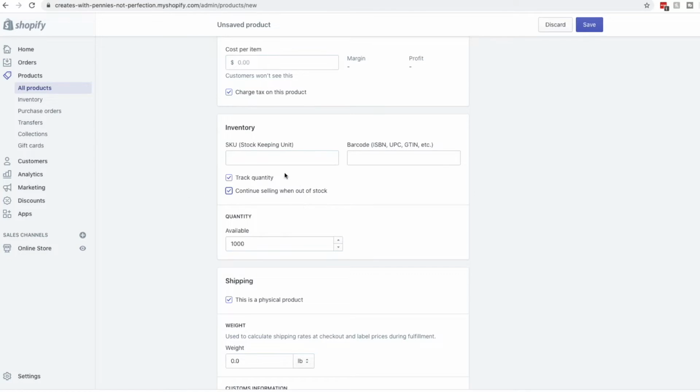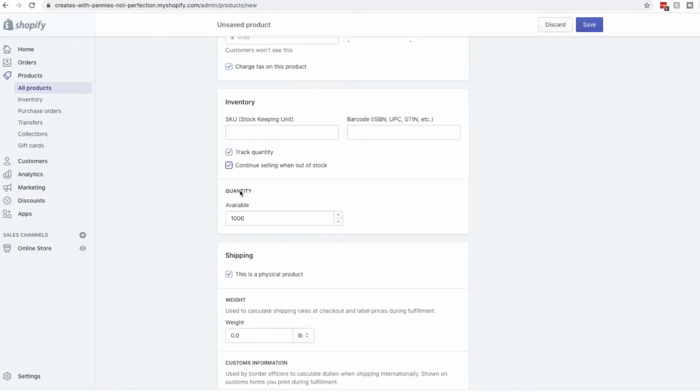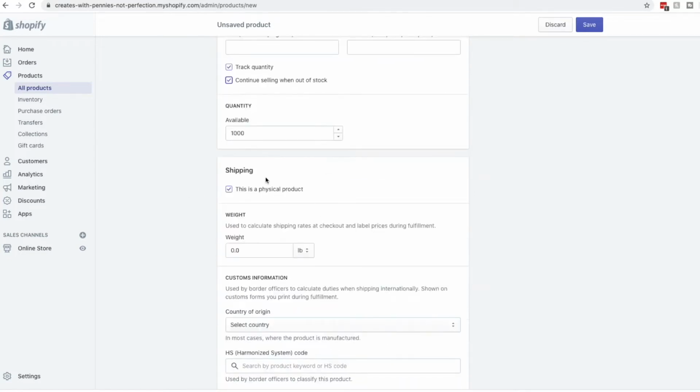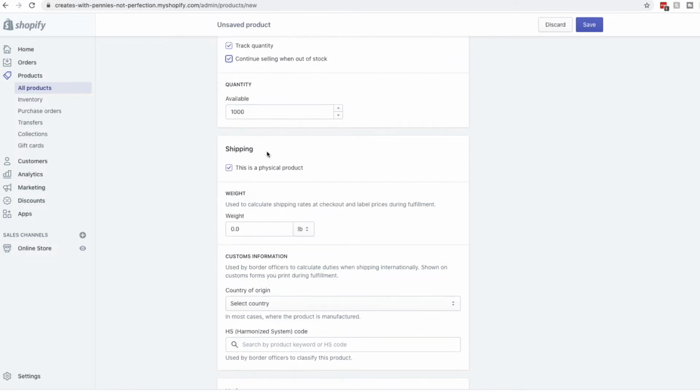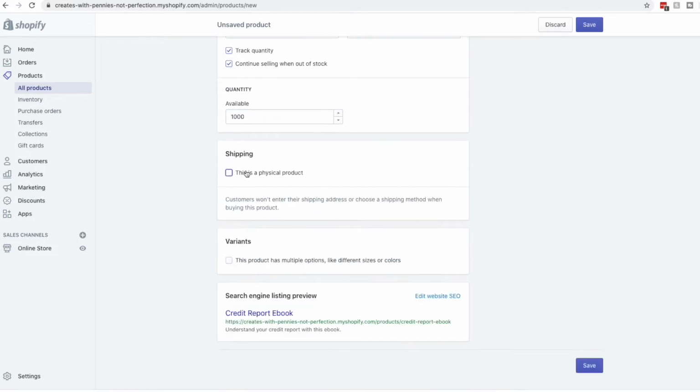So down here with shipping for digital products, you are not going to have this checked if you're selling digital products. So this is how you're going to do a digital, and then you will go to the app to do the actual download that they're going to get. So once you have everything looking like you want on this part, you'll go over here to the product availability and organization.